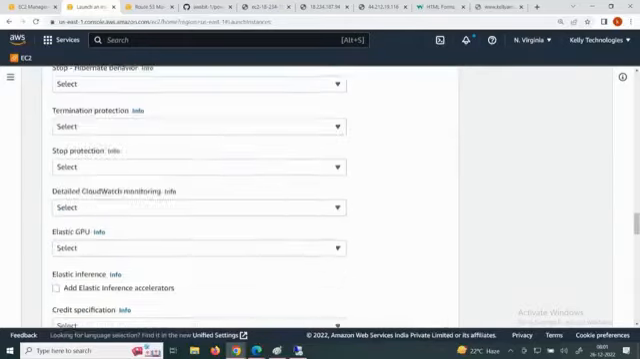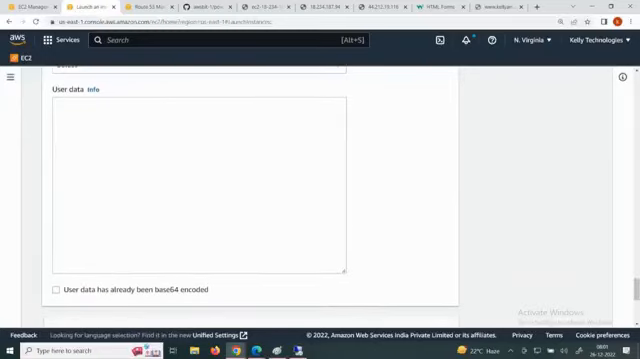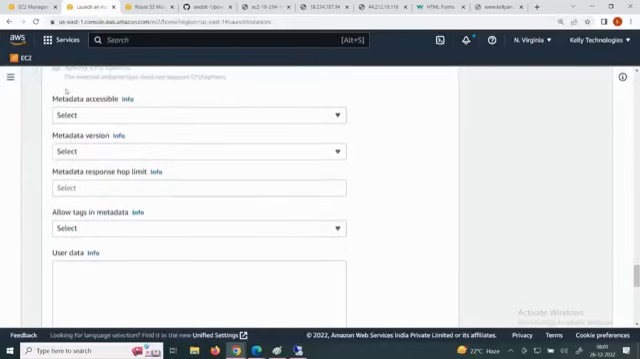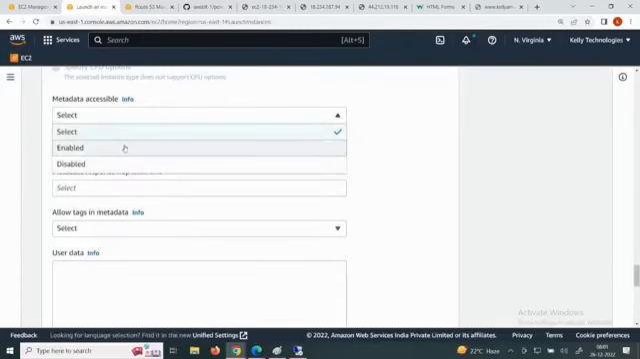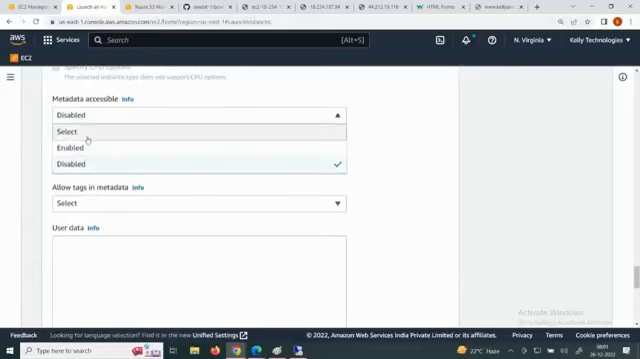This is before user data. Metadata access. By default, what is it? Enabled. What should I do? Disable. If you click on view, will it have any metadata? No. So this is the reason these options are there.